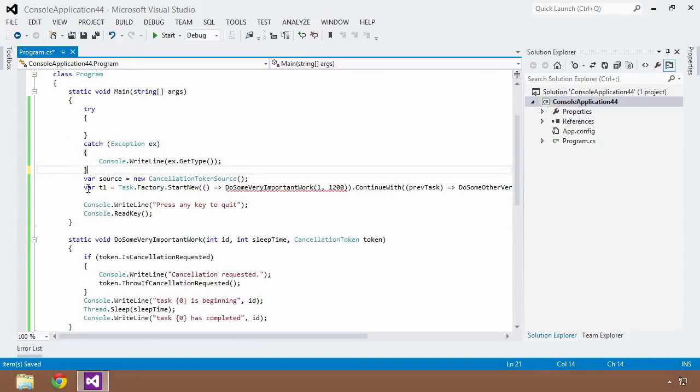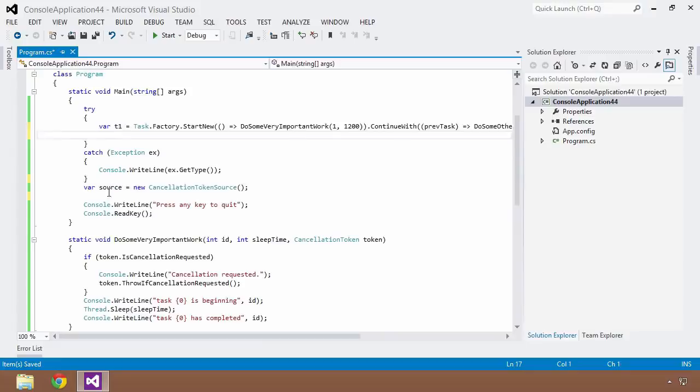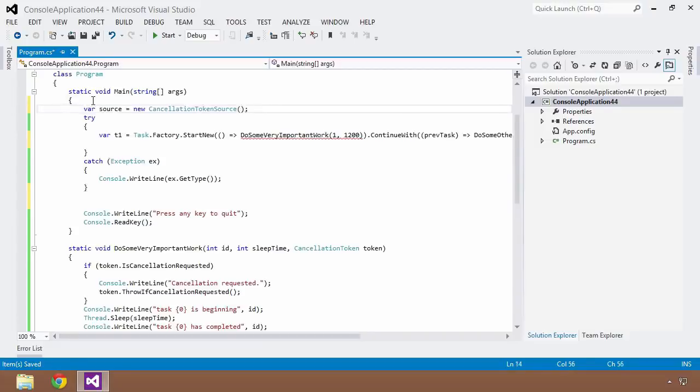So now what I want to do is execute this code in my try block, and I'm going to create this source up above just so that it's outside of the scope of this try-catch so I can access it anywhere.